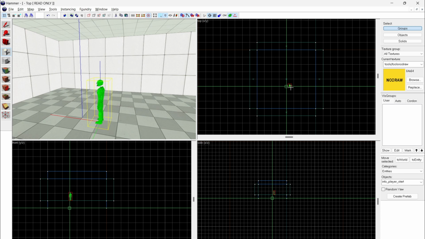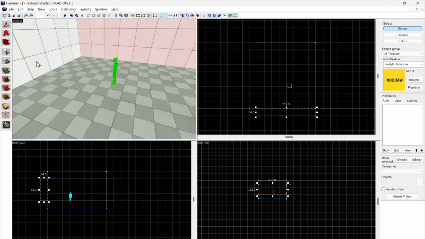Yeah, so, not sure anymore about that. We're just going to have to ignore that. That's why you don't click on the 2D view with an entity tool.